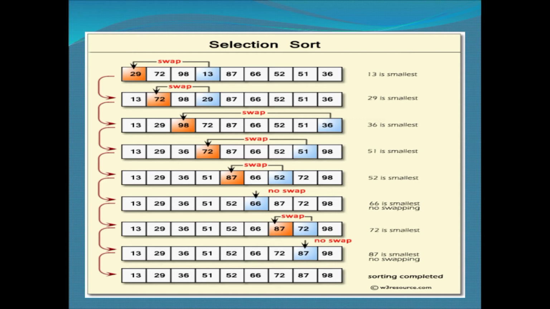In the next step, I found the next smallest element, that is 87. 87 is my smallest element but need not be swapped since it is in its position. And after that, at the end, I have got my sorted list. This is the easy, simple procedure to perform the selection sort technique. It is one of the simple techniques.